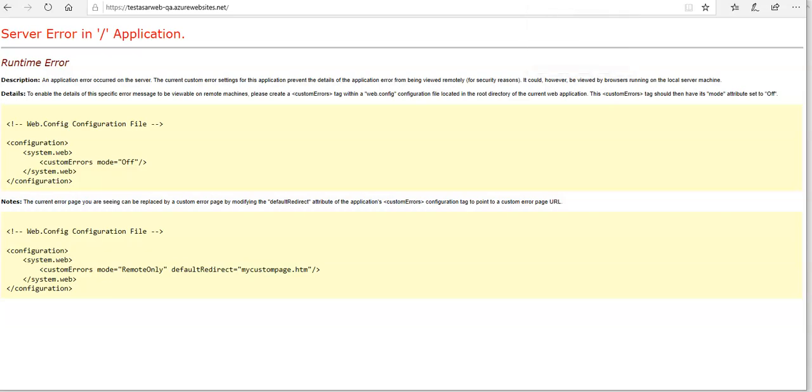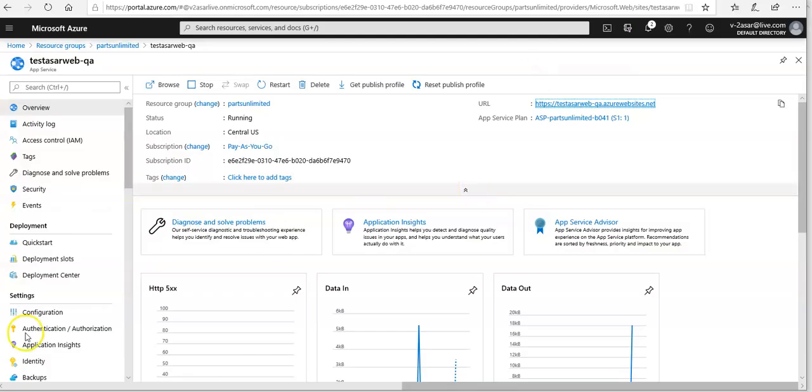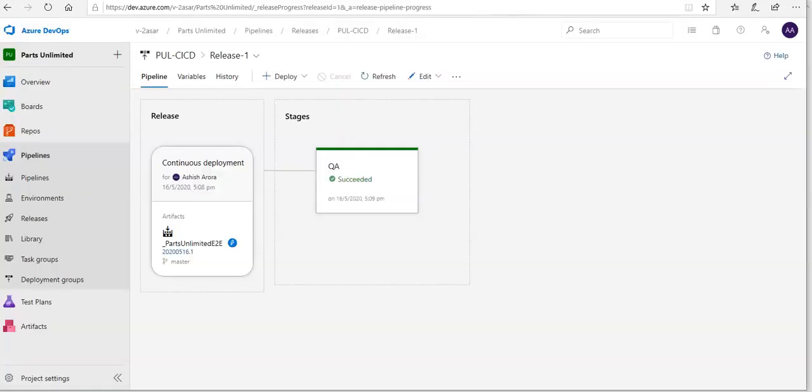Runtime error, I'm running, but this is how you will deploy it. So now if you see the app service, this is the app service plan in which it was deployed. Now if you want to create a release to the production stage, I'll show you. This is the slot here that we did.